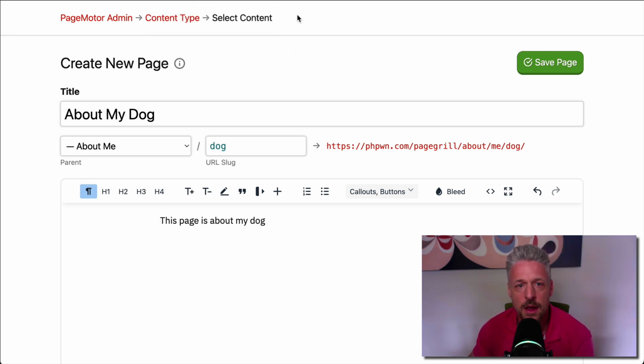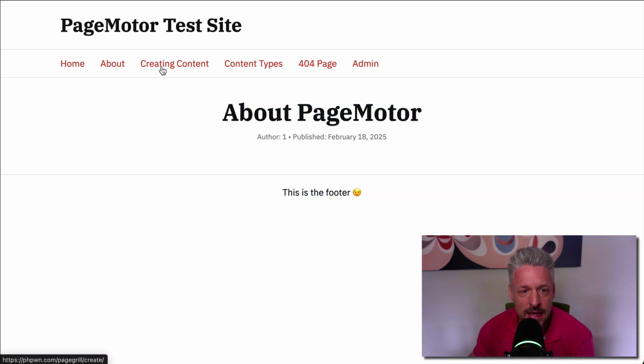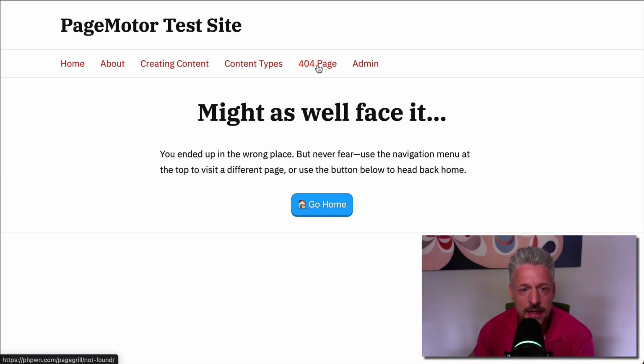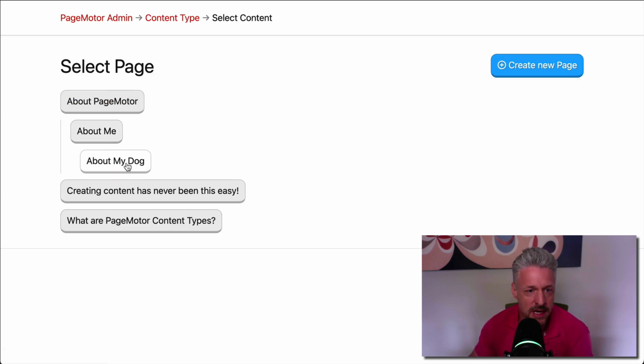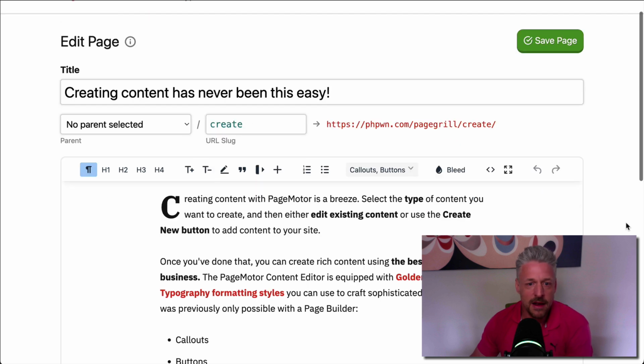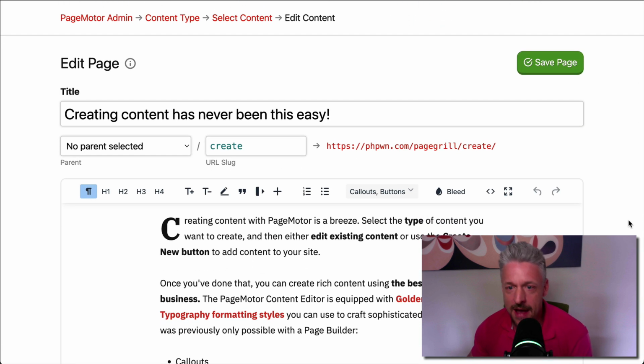So check this out. As we click around, it is so fast. It is so freaking fast. We'll go to the admin. The admin is so fast. We go in to create content. We're looking at the pages. The pages come up fast. We can click on this. The editor, it all is so fast.